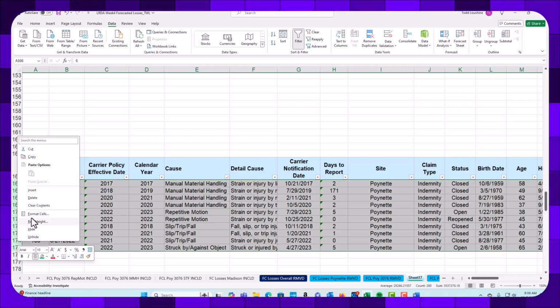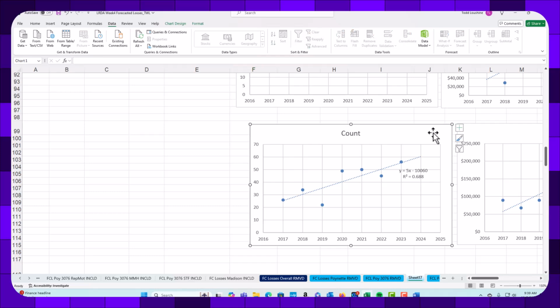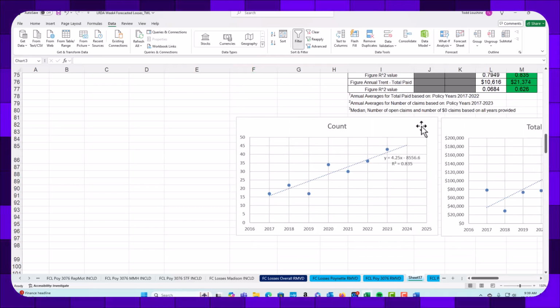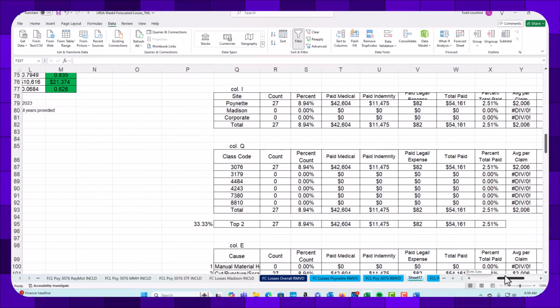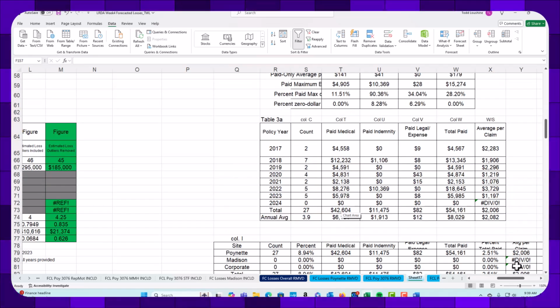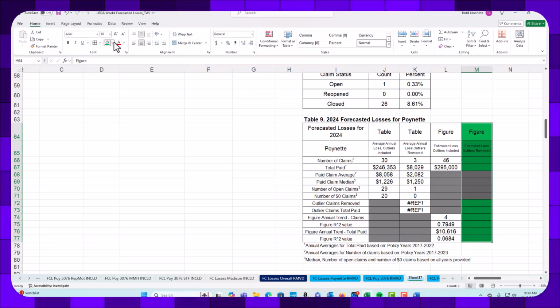Okay? Actually, it's going to be the exact same. Nothing changed. Do you guys understand how that worked? If there's no outliers removed, then it's going to be the exact same.